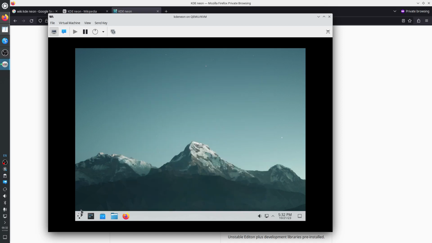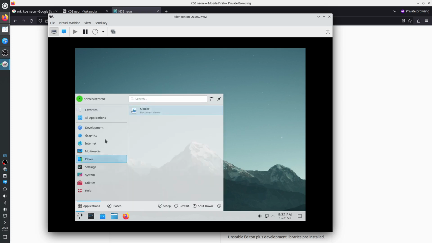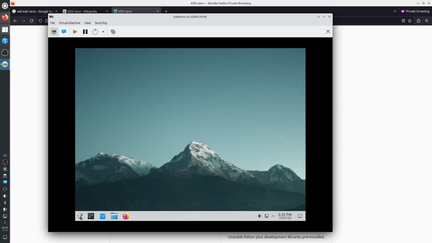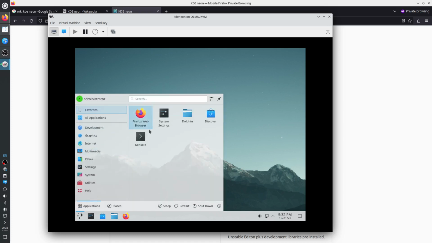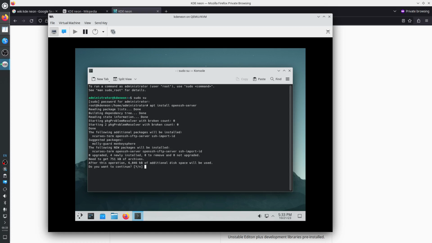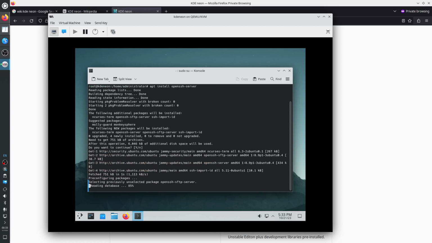Okay, so let's see why in favorites there's no console. Let's fix that problem. Add to favorites. Okay, favorites, console, become super user, install SSH server, like this, go.